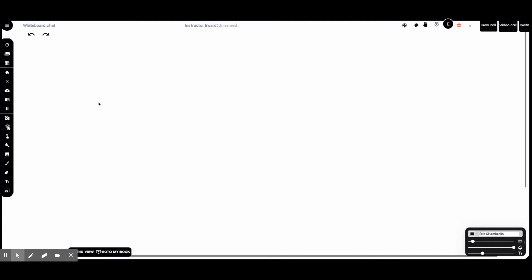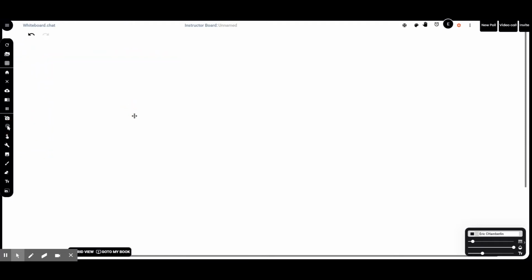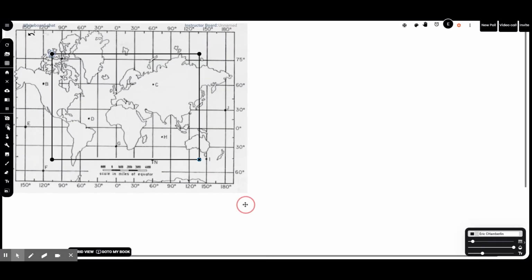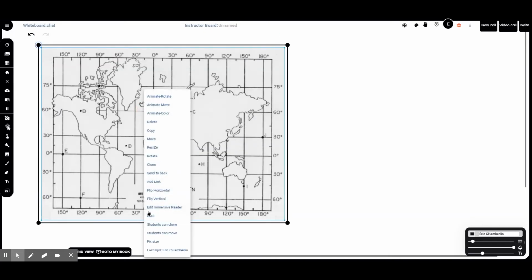This set of tutorials is going to take you through some of the new assessment possibilities with Whiteboard.chat. So I'm going to show you a couple of different options for drag and drop as well as fill in the blank. So I'm going to start here with adding this map.